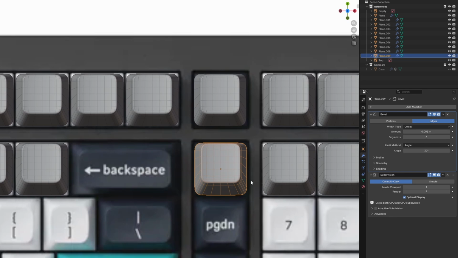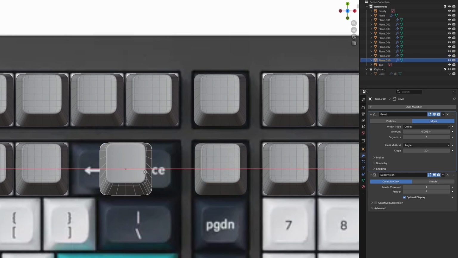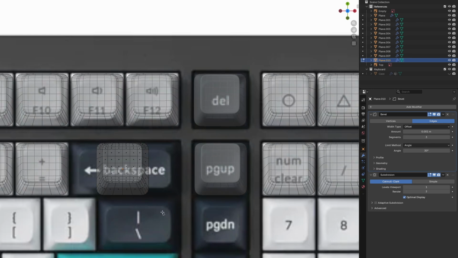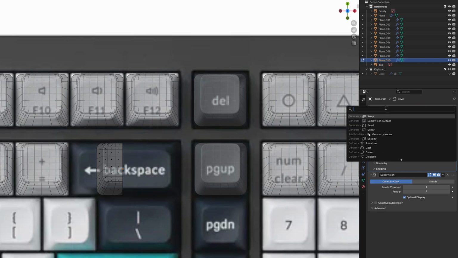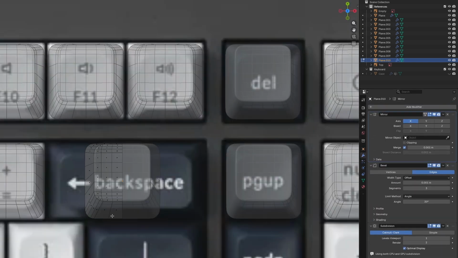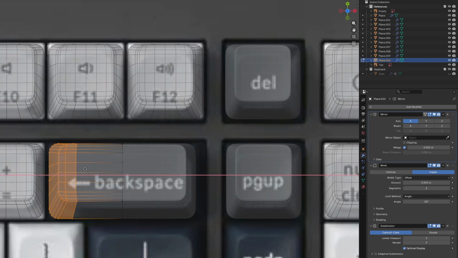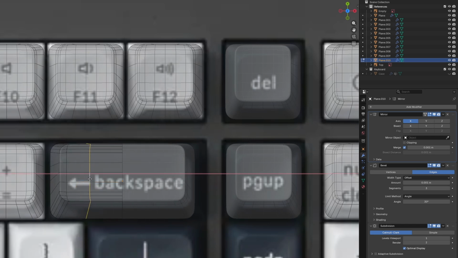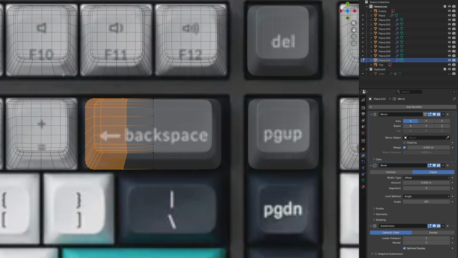To make the keys that are wider, like this backspace key, we can start by placing a single key near the center. Then go into edit mode, then select the faces on one side and delete them. In the modifier panel, add a mirror modifier, and drag it all the way to the top. Now let's move these vertices to make it wider. And evenly space these edge loops so the top face has a smooth curve.